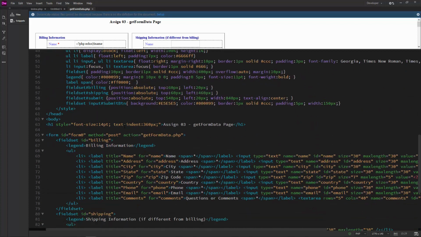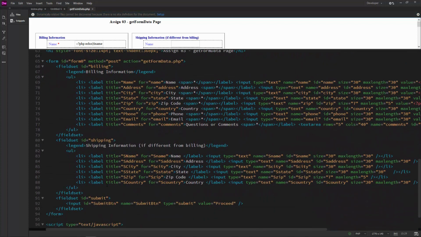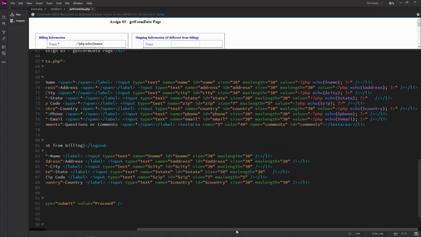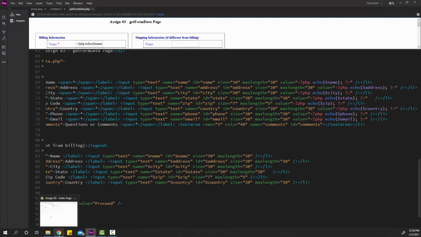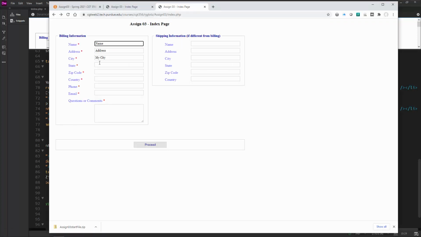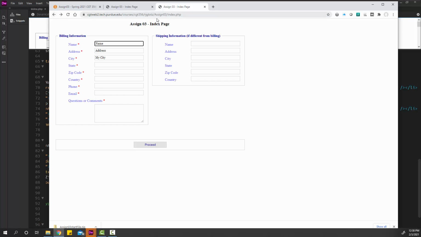And we'll scroll back down to where we were before. And now we've done our PHP echo inside of the value equals of each one of those inputs. And let's go ahead and test that. Again, do not do the text area yet. It is a little bit different. We're on the index page.